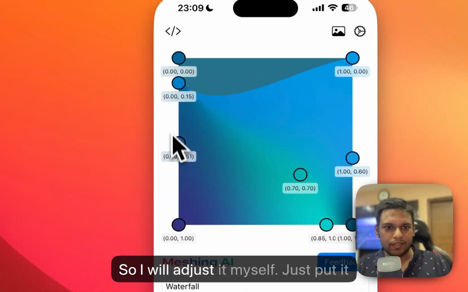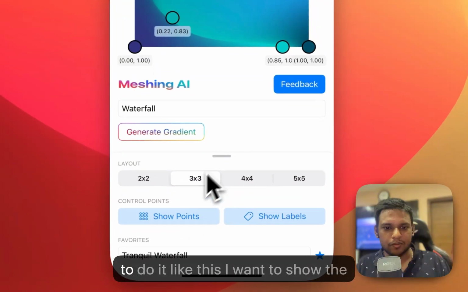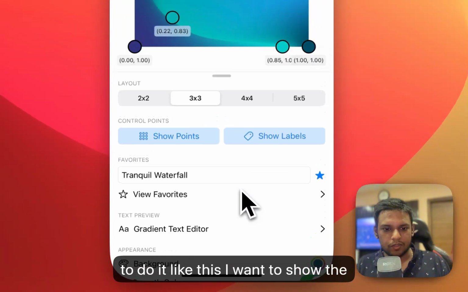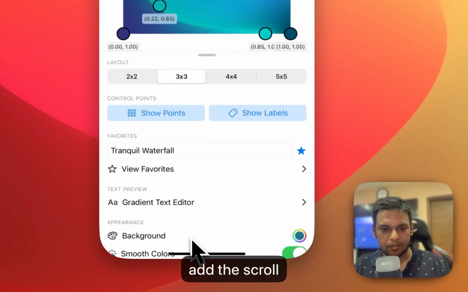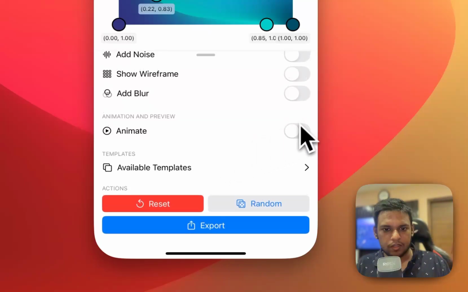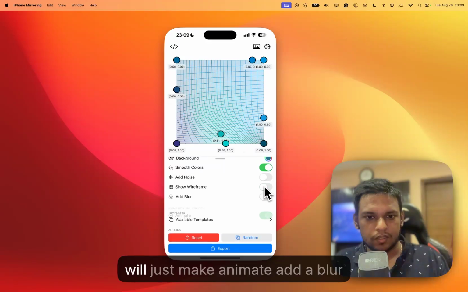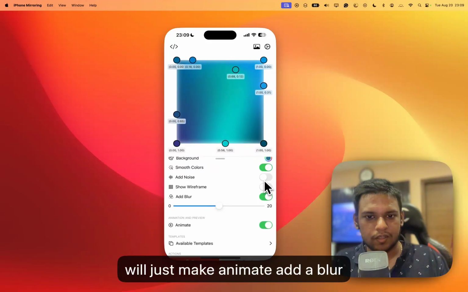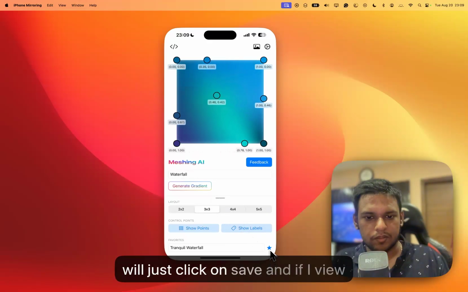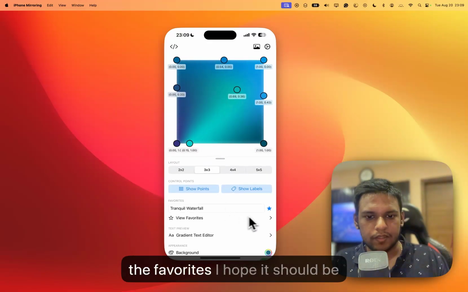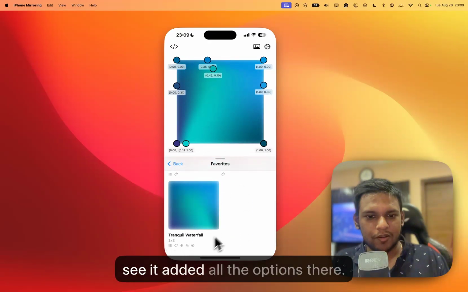So I will adjust it myself, just put it somewhere here. Nice, I like this. I want to show the animations, then I would want to add the scroll always. Let's make it animate, show wireframe. I think I will just make it animate, add a blur and add noise as well. And then I will just click on save, and if I view the favorites, I hope it should be there. Okay, it's there, and you can see it added all the options there.